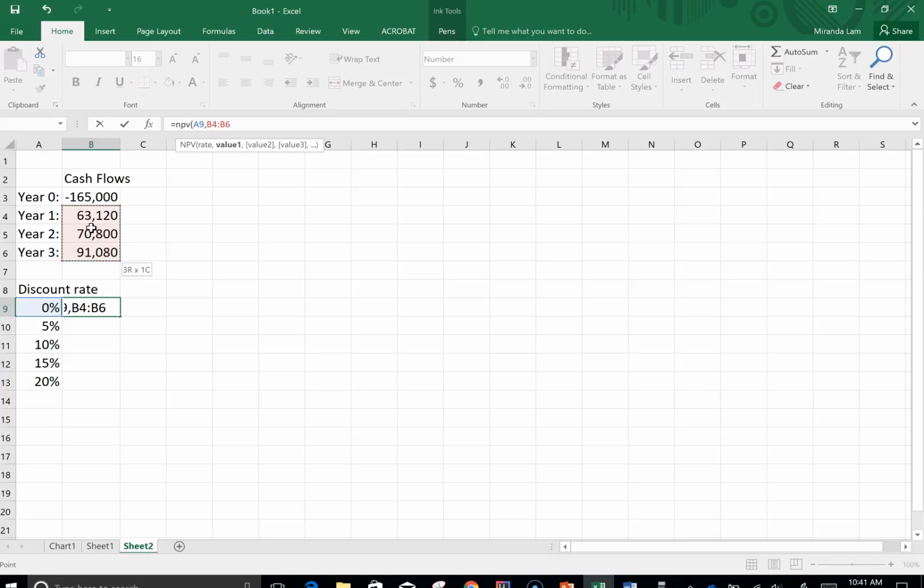And then we want to add back the cash flow in year 0. So notice that cash flow in year 0 is not computed inside the NPV function in Excel. So that's a major distinction between Excel's NPV function and the financial calculator's NPV function.